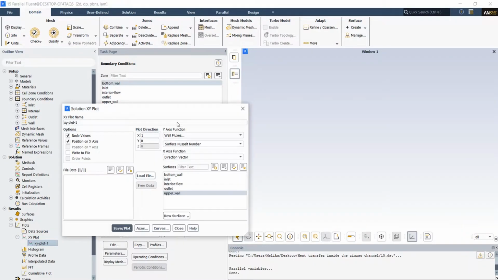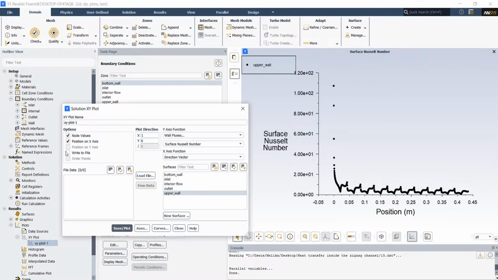Back to the Fluent software, I want to show you how you can plot the Nusselt number. Follow my cursor.